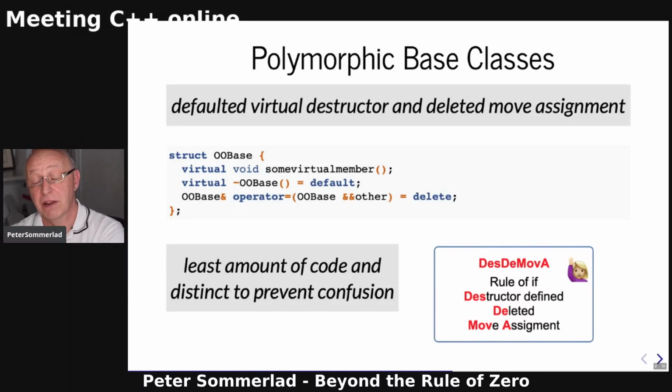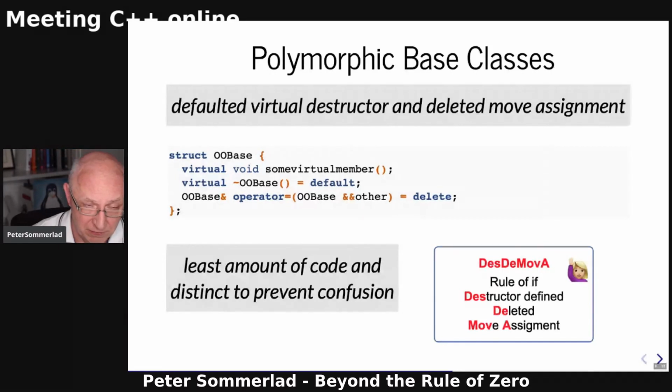Now, because this is a base class, you want to suppress copy operations, and the rule of Desdemona allows us to make it very simple with just a single additional definition of the deleted move assignment operator, and you still get a default constructor. So your derived classes don't have to hassle around with inheriting, because you might not have a default constructor or have to resurrect the default constructor. And that's the least amount of code to write to get that polymorphic base class.